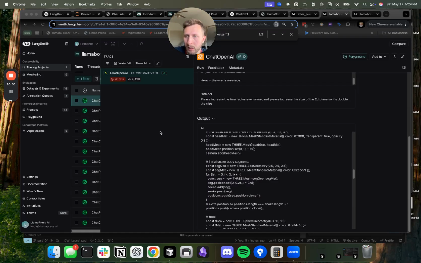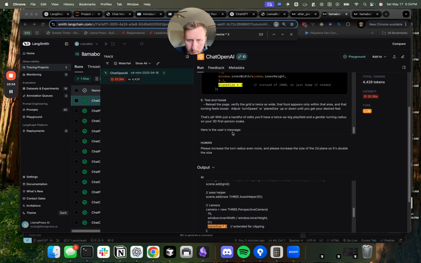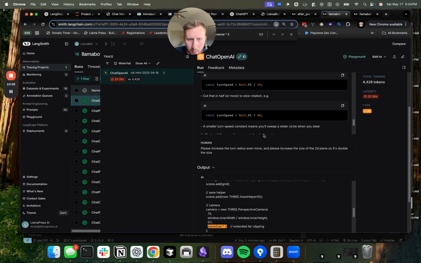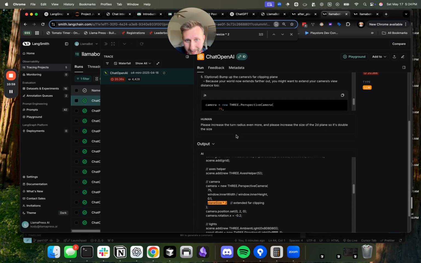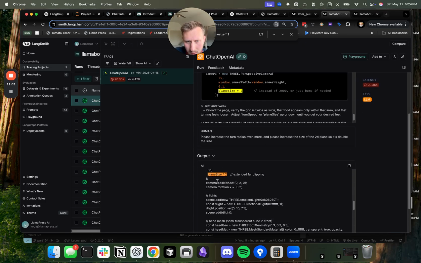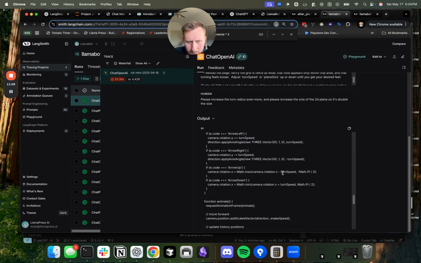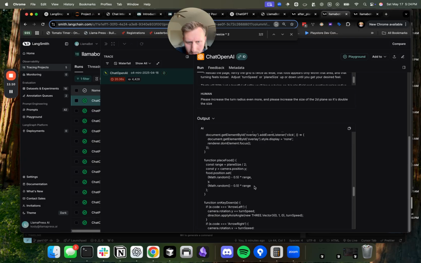Okay. So looking a little closer in here, we're examining the output from the LangSmith tracing. And you see in the design plan, it did say that we are going to do plane size times 2. And if you look in here, it did implement plane size times 2. Place food.